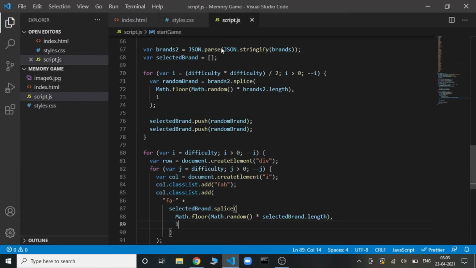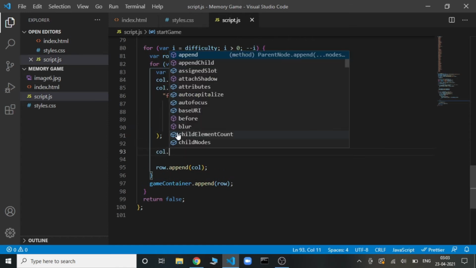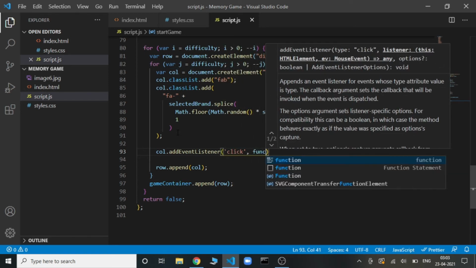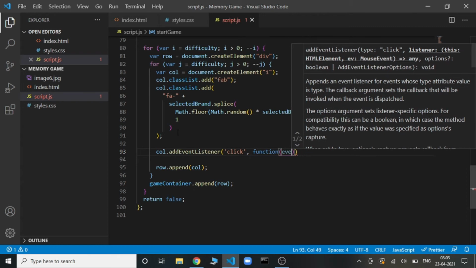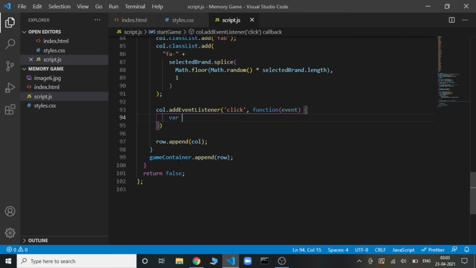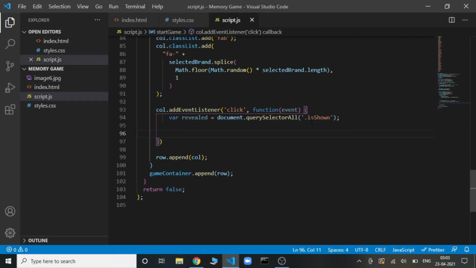So let's head over and add them. We will be doing it here. To each of the columns that we have created, we are going to add an event listener of click, and it will accept a function which takes the event. Now here, what we have to do is create an array. This array will get all the elements that are currently shown.